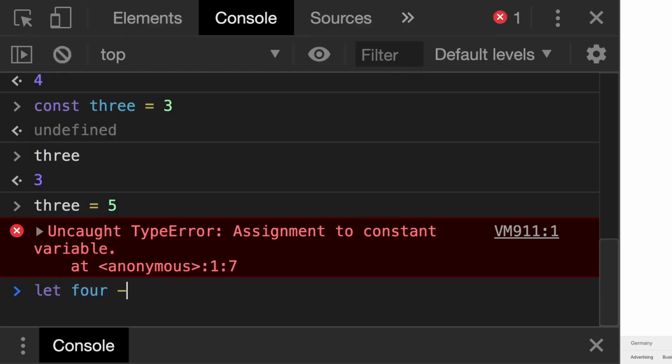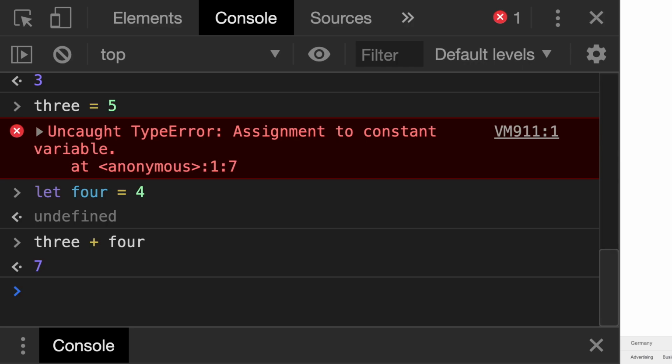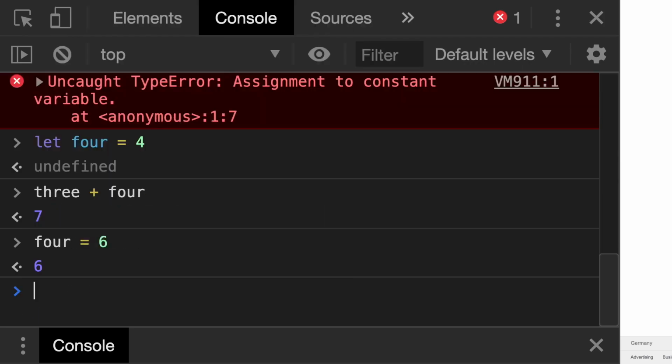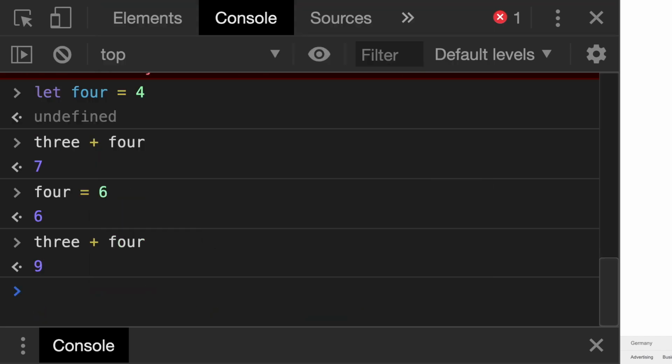You can say let 4 equals 4. You can still do 3 plus 4. It's going to be 7. But you can now reassign 4 to 6. And 3 plus 4 will end up at 9. Do I make sense? Why does it say undefined?